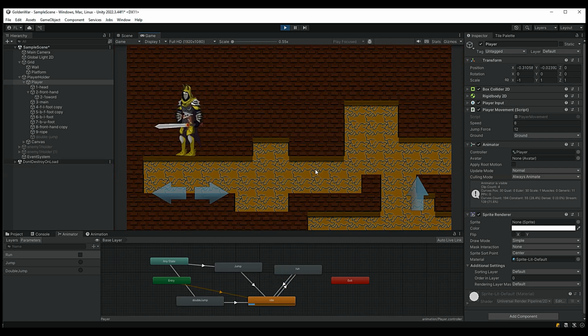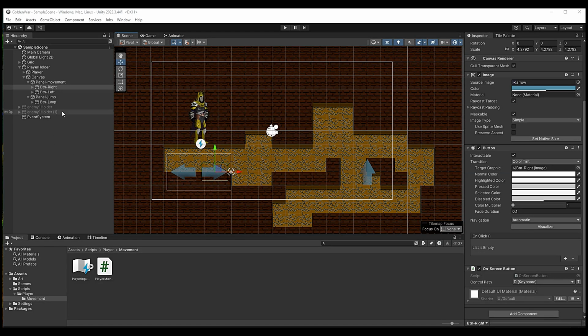We want to add the animation for running and also for jumping and double jump. So we have something like this. But before you watch this video, make sure that you watch the session related to character design, because we have made a character in a way that we are going to animate today. Now let's go to animation part.